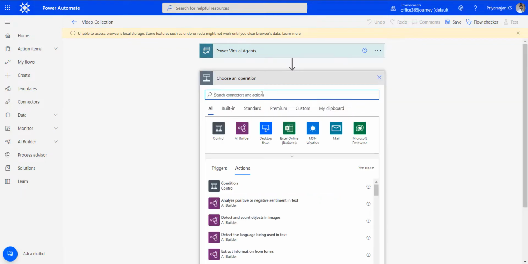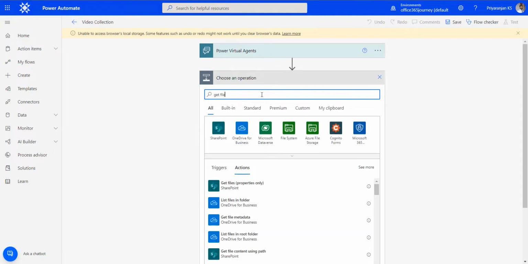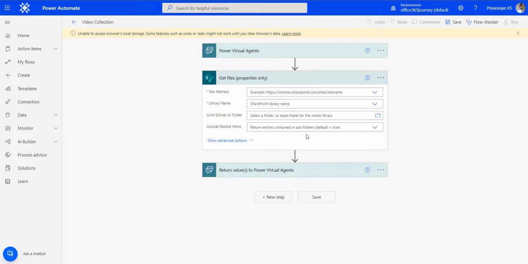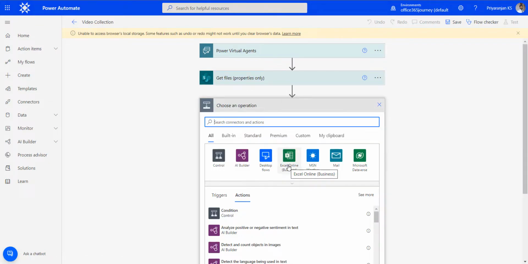So we'll just add the get file properties action, which will query the corresponding SharePoint library in the SharePoint Online site, for which we will enter the site URL as well as the library. Now the next step is to create or initialize a variable that will hold the markdown for the video collection.